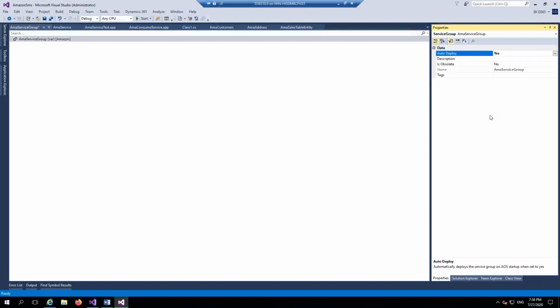This auto deploy will deploy your service, because you'll have two different endpoints. One is JSON and the other one is SOAP API. If you want to deploy your service to the SOAP endpoint and to the REST endpoint, meaning both the endpoints, then we will set this auto deploy to yes.